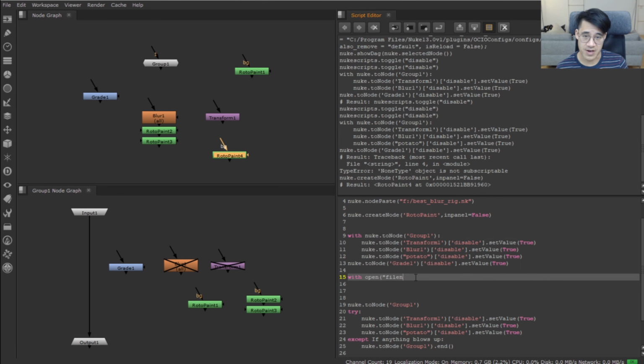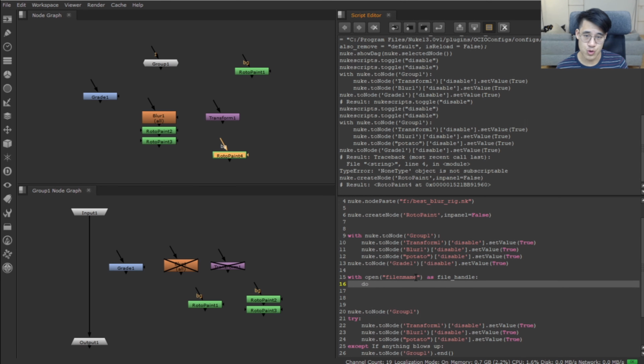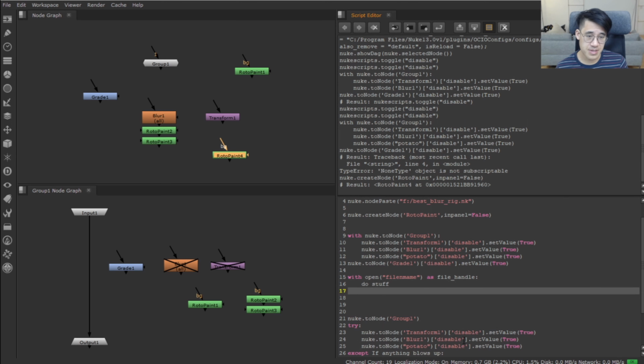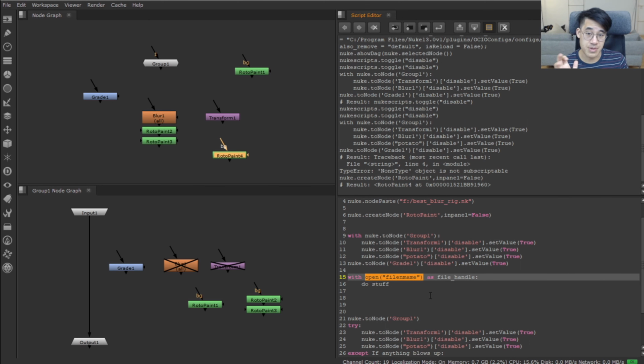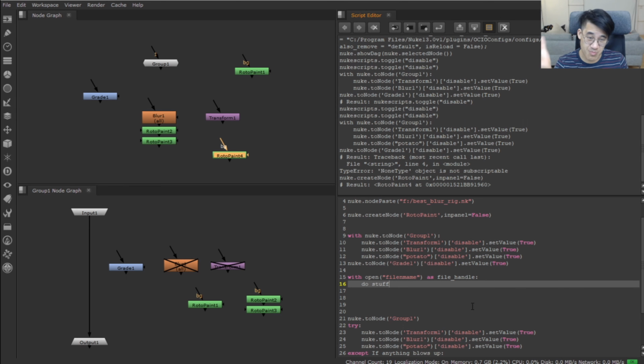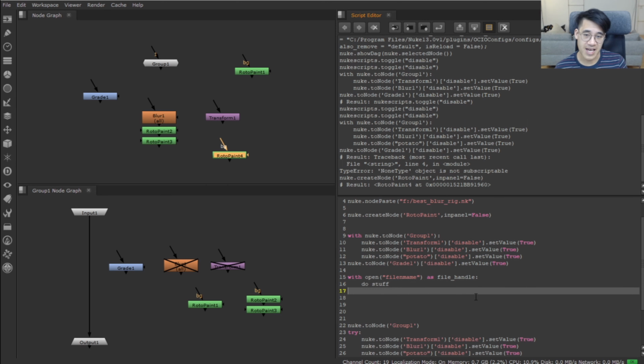Open file name as file handle, do stuff. All right, so this is the same concept. I want to open the file. So I want to dump all the read node file paths. So with open file as a reference to the file, do stuff here is just basically go through every read node, get the file path from the file knob and then write it into a file, and then we're done.